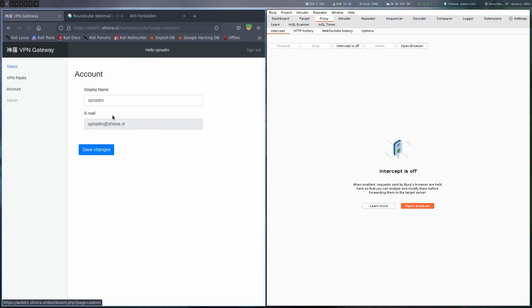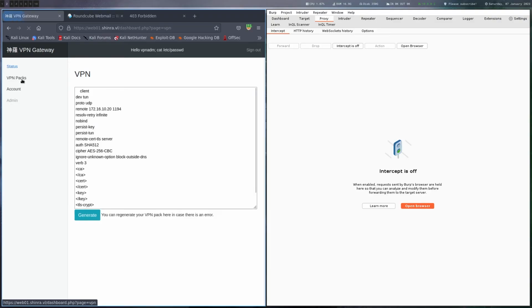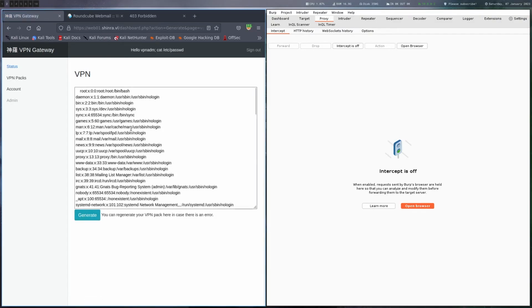And if we go to account here, it actually allows us to modify our username. And if you refresh, you can see it updated here. So what if we try to inject some commands here, right? We could try something like just close this off, do a cat, I don't know, /etc/passwd, and just see if that works. Let's save it. It actually updated it here, so there are no filtered characters in that one. And if we go to VPN packs, go and generate, we can see that actually works. We got a LFI here.